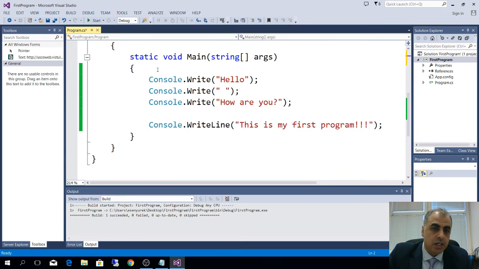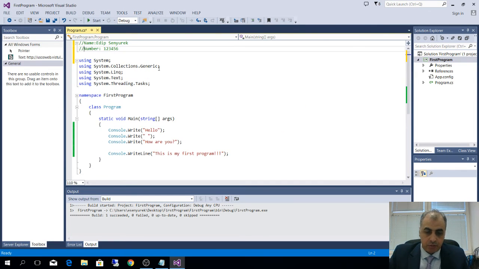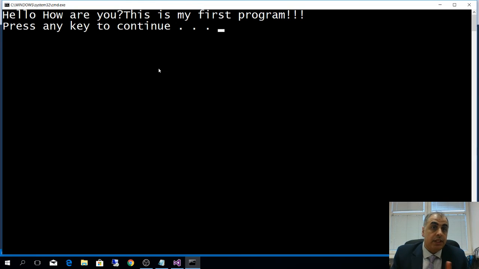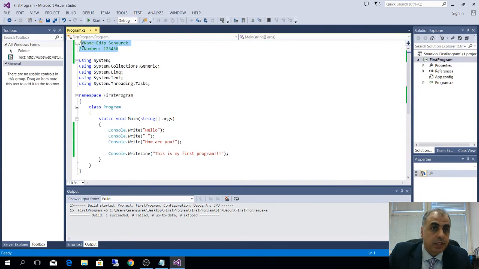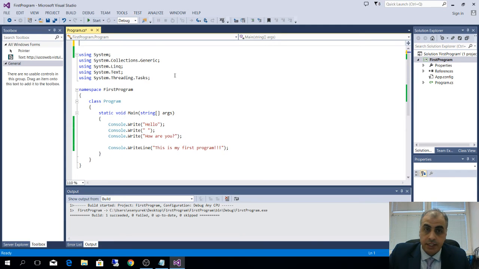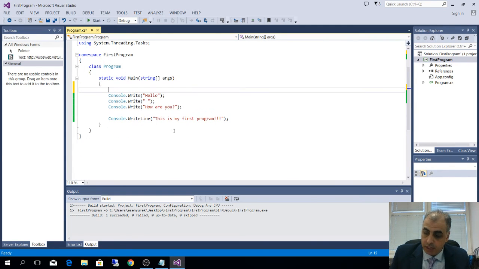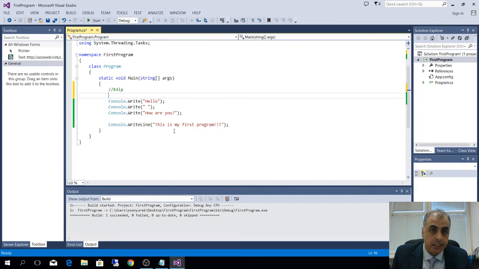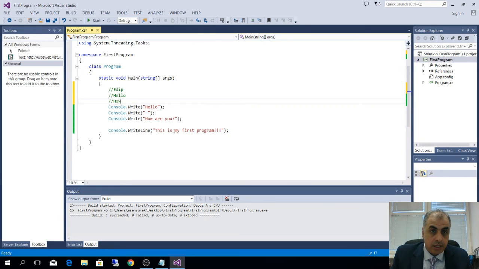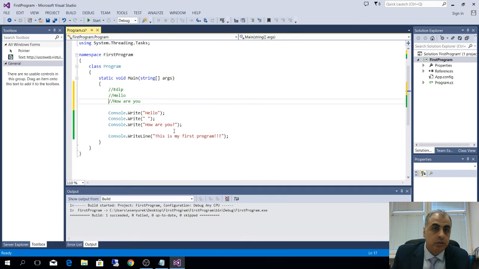Then, as you see here, there is no error, and you run the program without any problem, without touching the Edip Şenyürek and that number, and the program runs normally and immediately. Look here, this part is the explanation part, this part is a comment line. So anywhere in your program, you can write, say Edip, say hello, say how are you. All of those don't matter because it's a comment line. If you make it a comment line, this part is not going to run when you run the program.